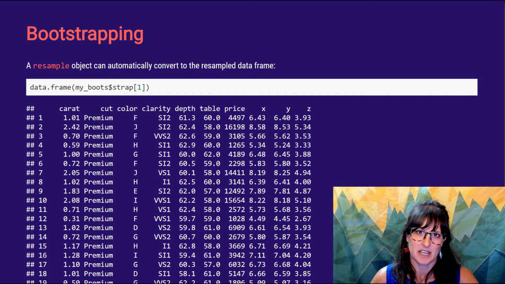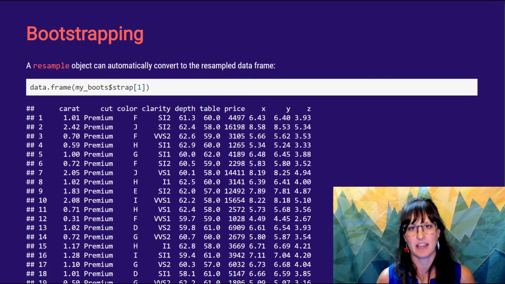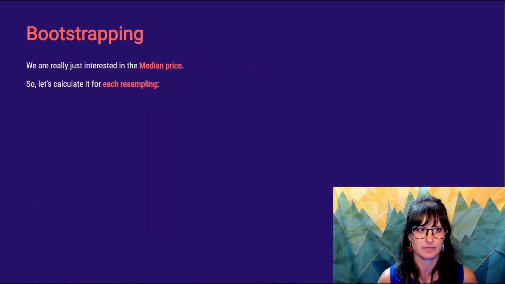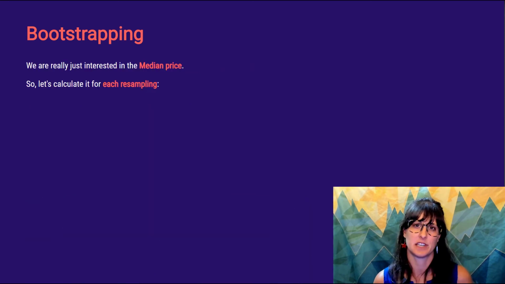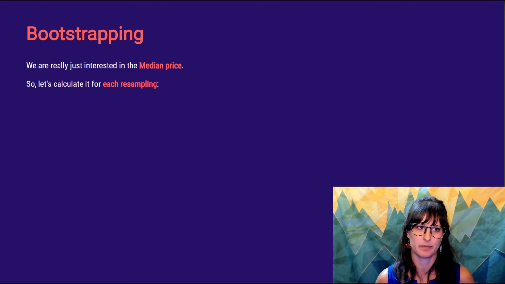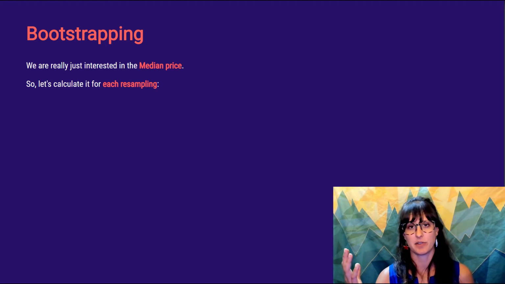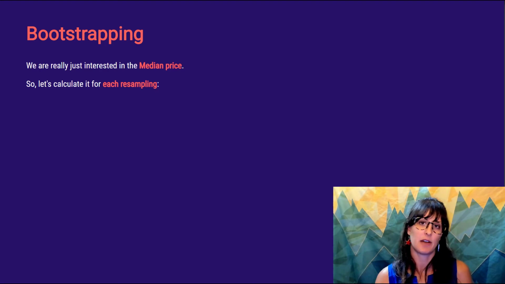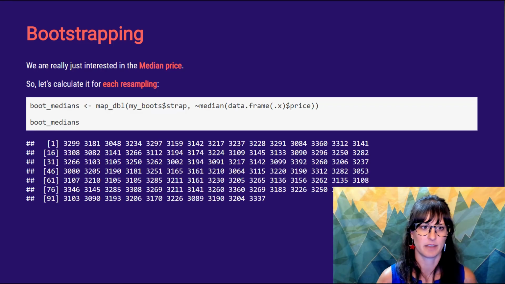So that's those weird objects, and if you can wrap your head around that strange object, then this is a really easy structure to use. So really all we're interested in here is the median price. That's the thing we're trying to estimate, or we're trying to get a range of guesses for. So now we have our 100 resamplings. Let's just calculate the median for each resampling.